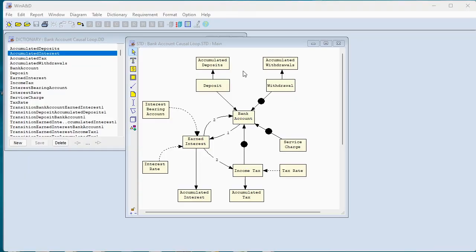Many types of systems can be represented with a causal loop diagram. A causal loop diagram in WinAD consists of nodes and lines connecting those nodes. Each node is a variable, and the lines represent relationships between two variables. Once we define that information within WinAD, we can run a simulation to see how the value of each of these variables changes over time.